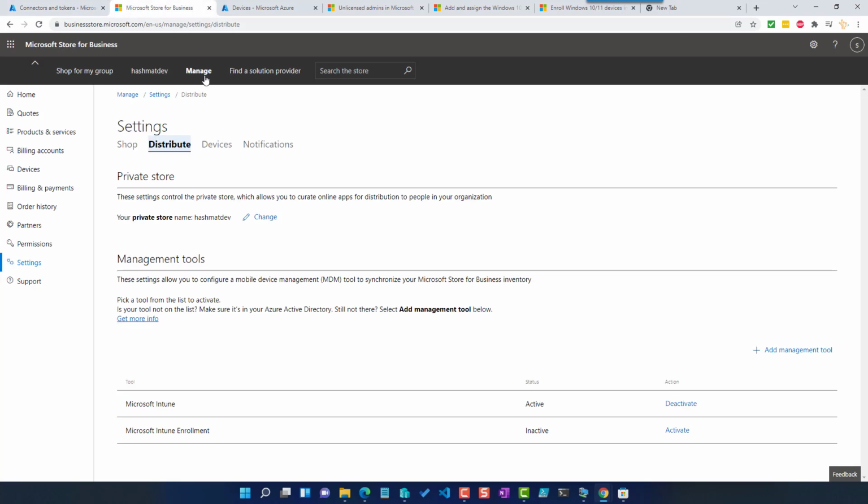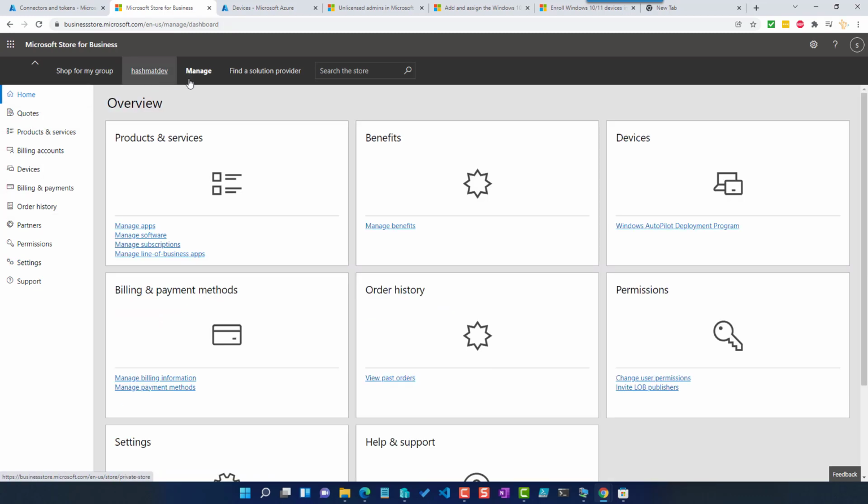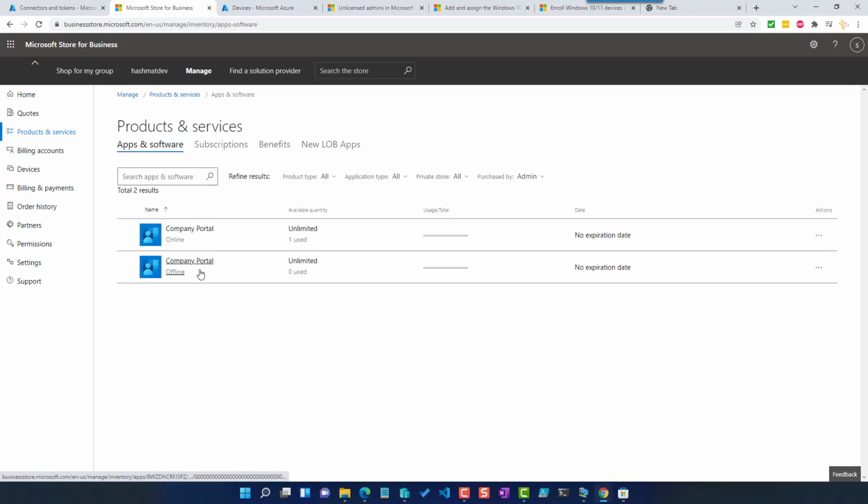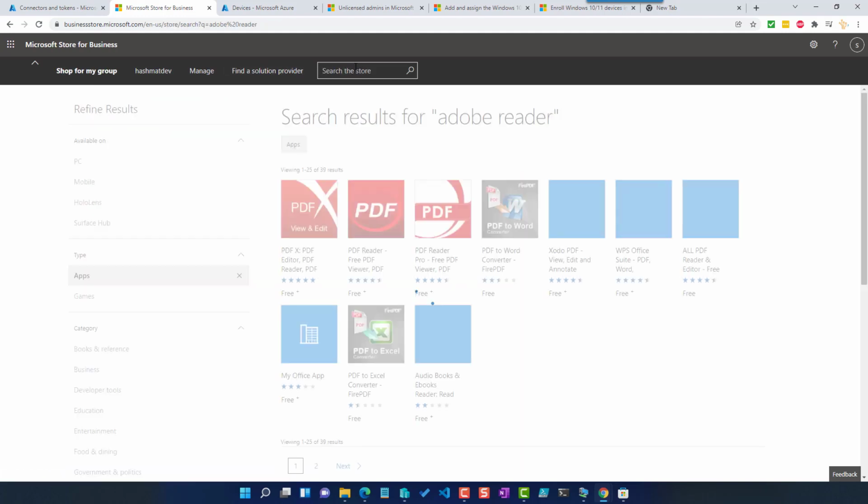So if you navigate back here, and if I go back to home, and let's go to products. See this one right now. I have two company portals, one is offline, one is online. Let's add another application, Adobe Reader. Let's search for it.